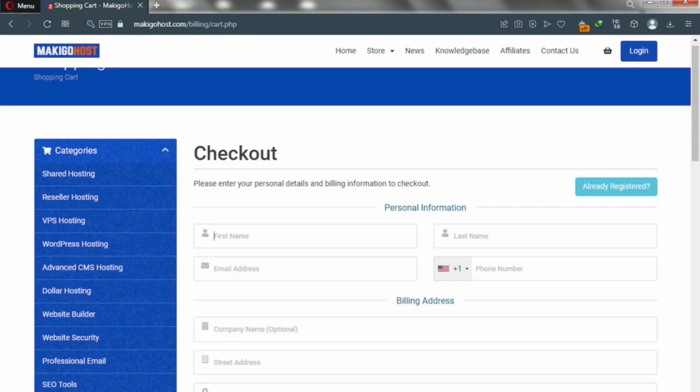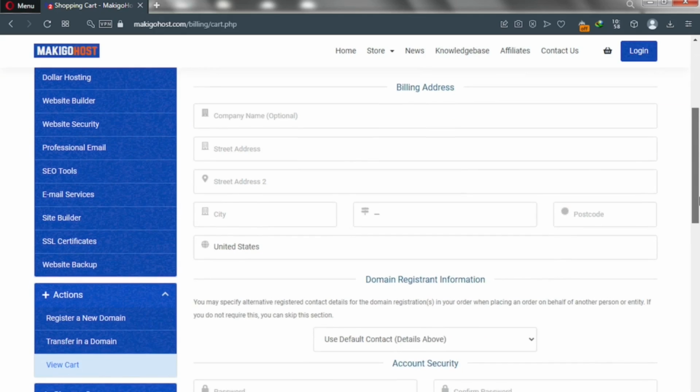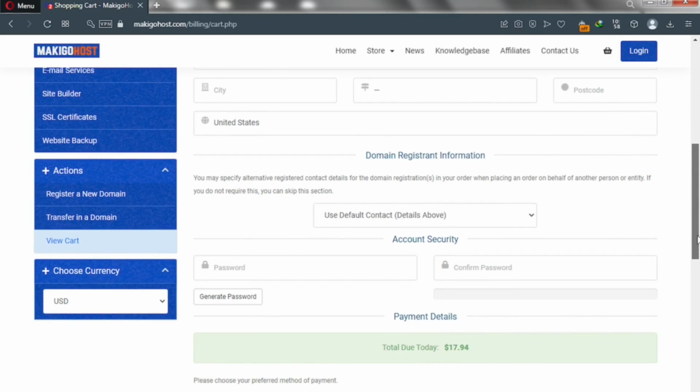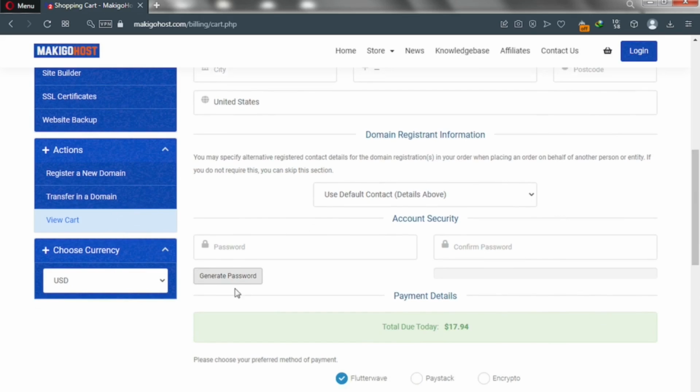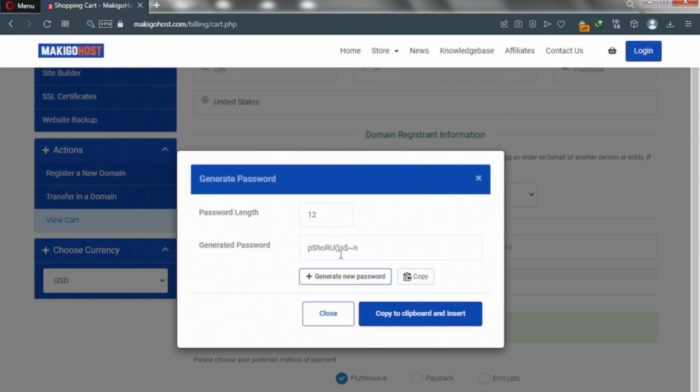After you click on checkout, you're taken to this checkout page, and this is where you enter your personal data, your first name, last name, your email, your phone number, your password. Okay, and Makigo uses what we call a password generator in order to get a secured password. That way it will be very difficult for hackers to compromise your account. You can increase the length of your password by putting something like 20 here, so that your password will be a little bit longer. Okay, and then you click on generate new password.